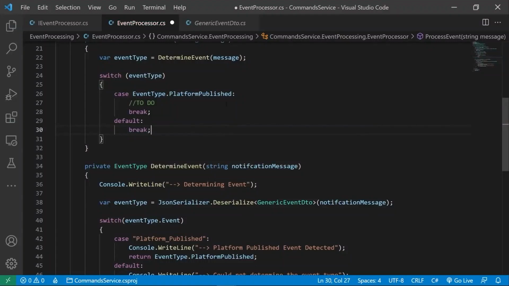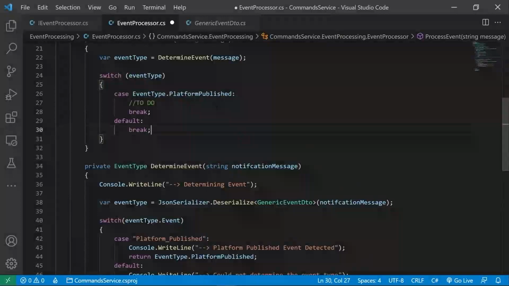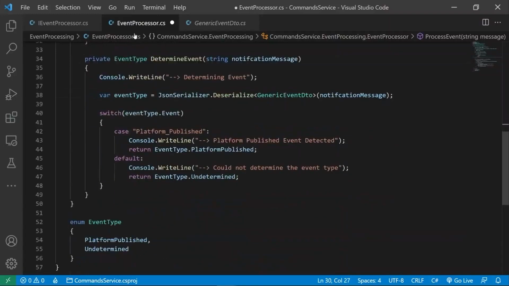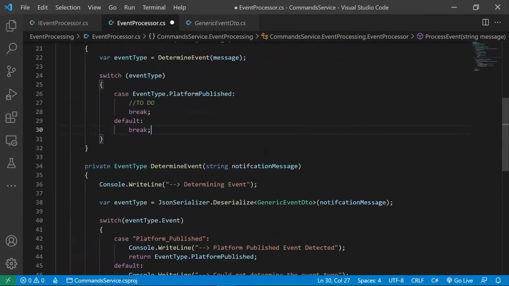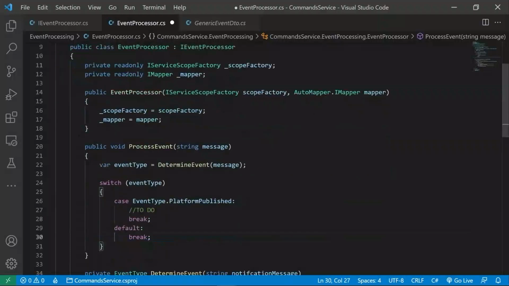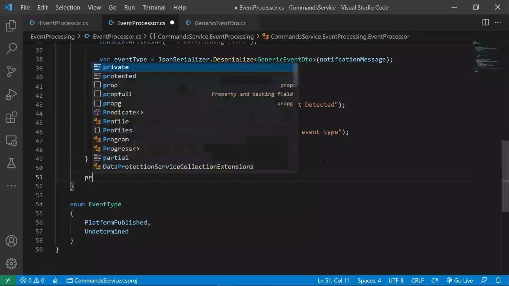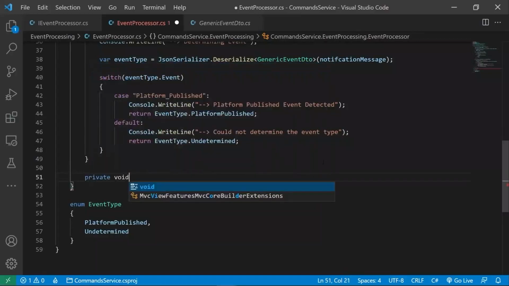So what do we do? We've got a platform published event. We want to actually add it to our database. That is ultimately what we want to do. Now, I would probably, going forward, move out the classes that we use to action our events. Possibly, I'm not sure I would wrap it into our event processor, but I have for this video, and I feel in this instance it's totally okay. So still within our event processor class, we're going to do one more private method, and I'm going to call it private void AddPlatform.